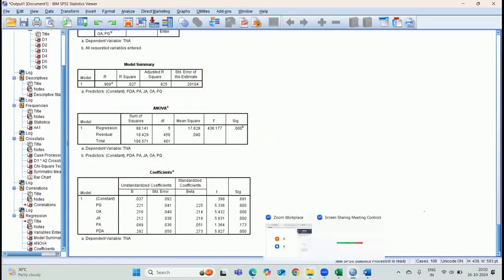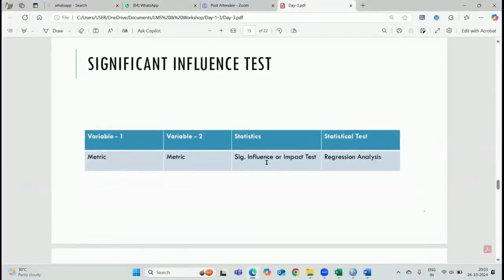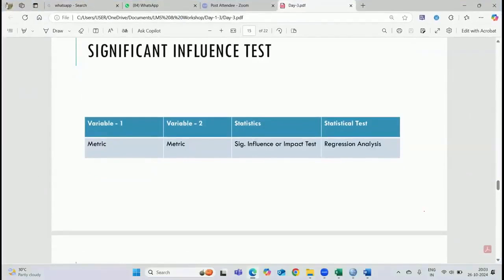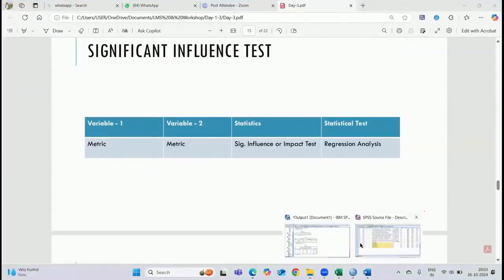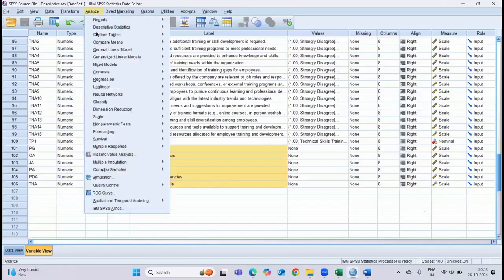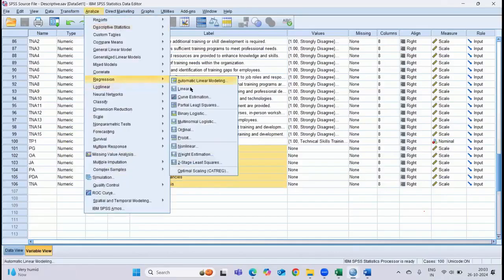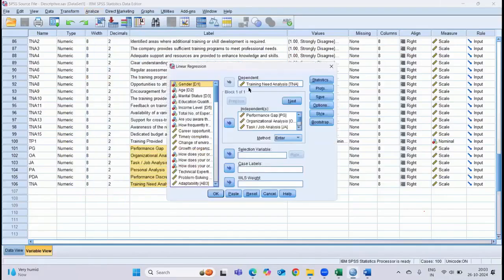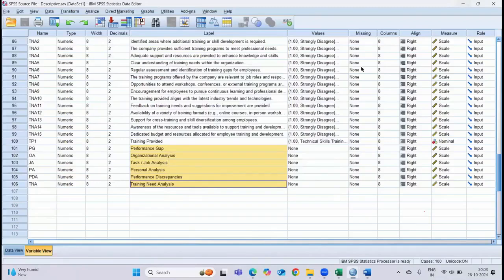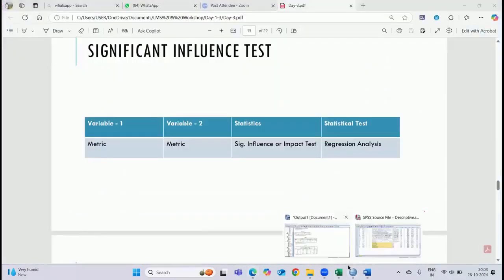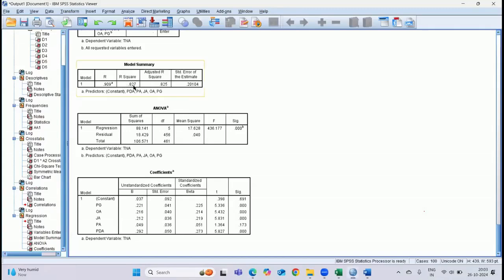So now you have understood how to do the correlation analysis and regression analysis. In order to do the regression analysis, you need to click the Analyze tab, go to Regression, click on Linear Regression, select the dependent variable and independent variables, and click OK. You will get the output. In order to interpret the output, you have to look at the R square value. It should be greater than 0.6. ANOVA significance value should be less than 0.05, and all your coefficients should be less than 0.05.